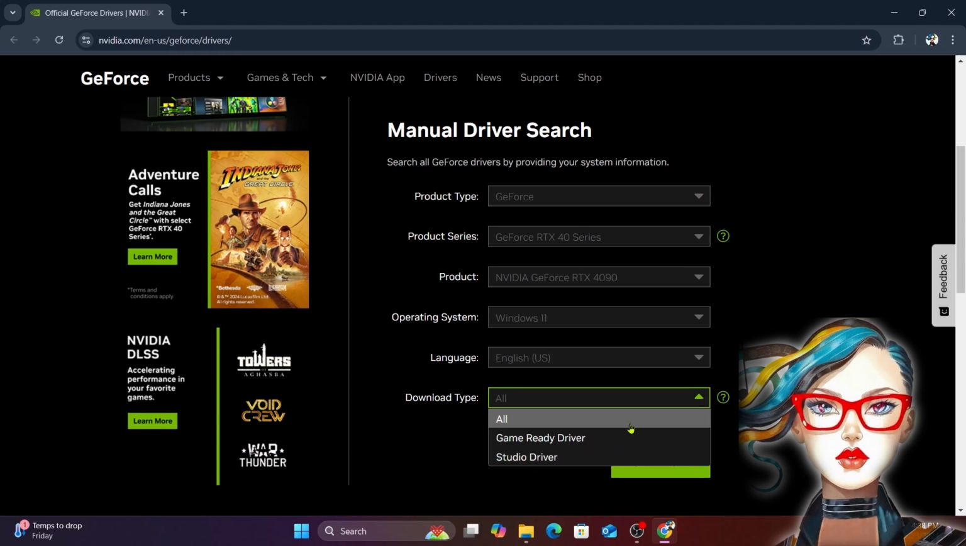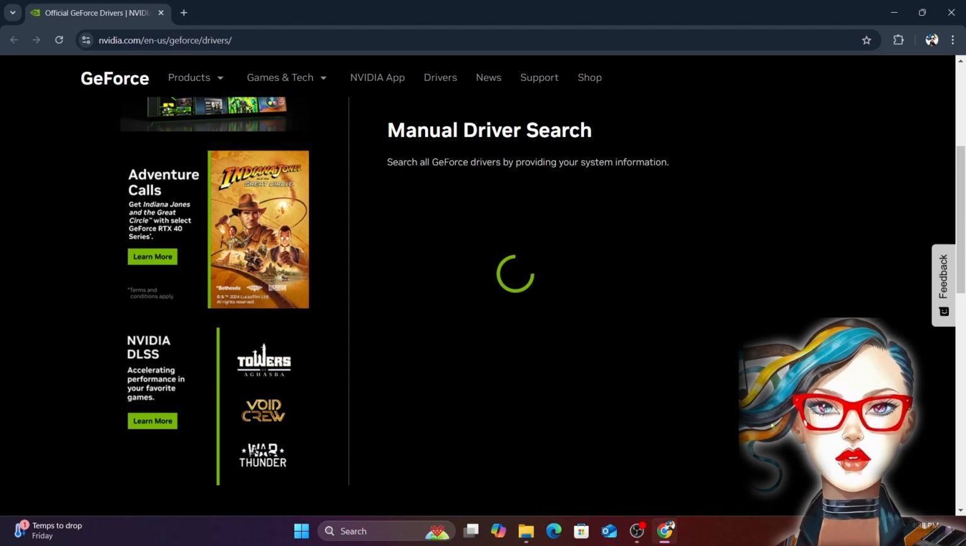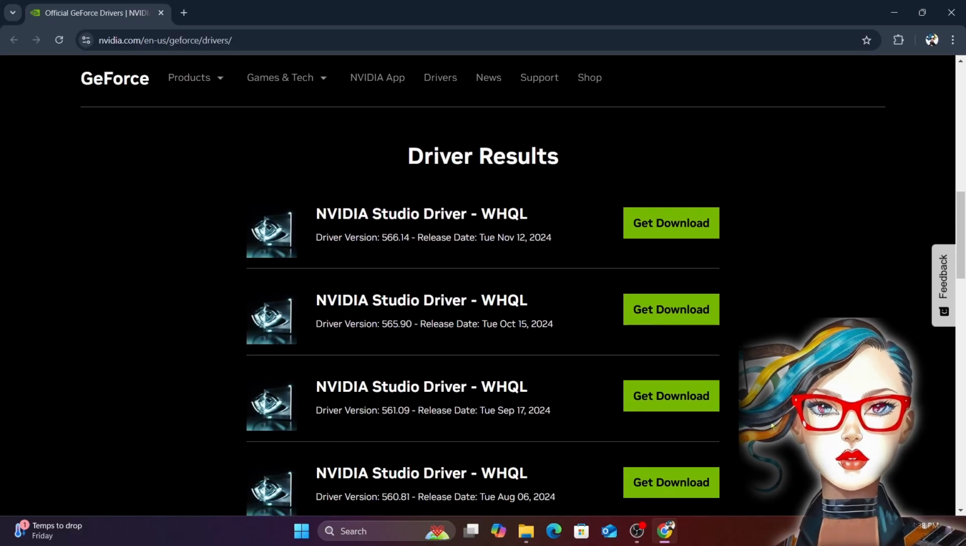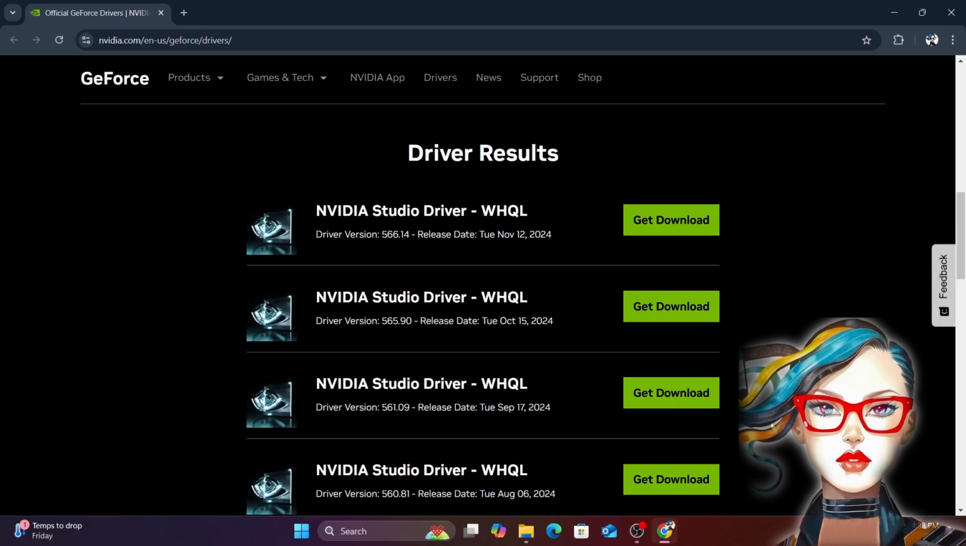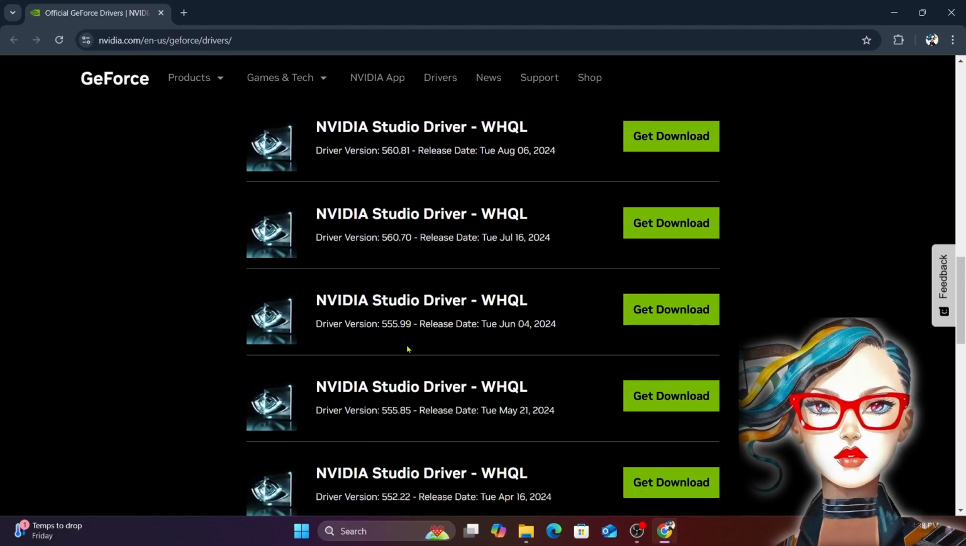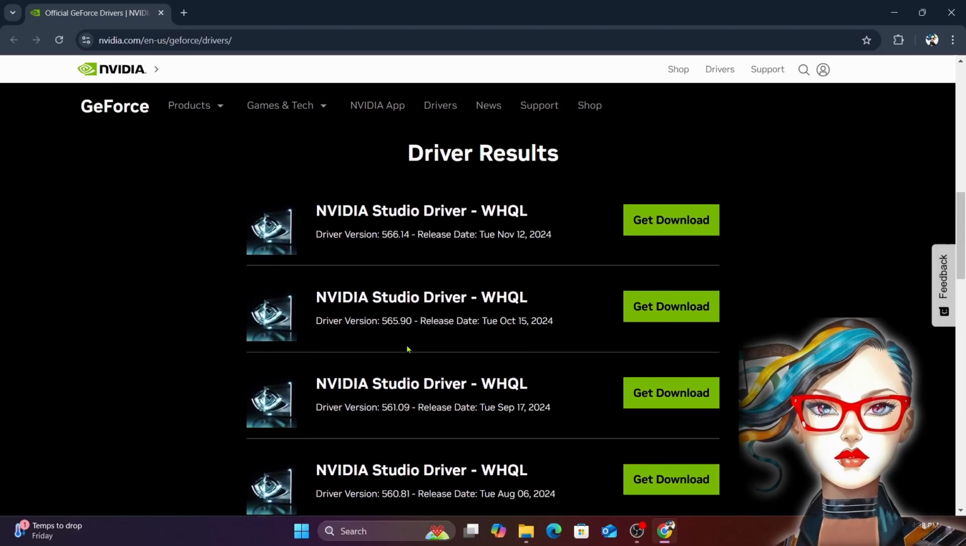You might like to choose the Studio driver as it is optimized for content creation and AI tasks, unless you're also playing games on this computer, in which case you would want the Game Ready driver. Then you go ahead and download and install the driver. And don't forget to restart your computer after your driver is installed.